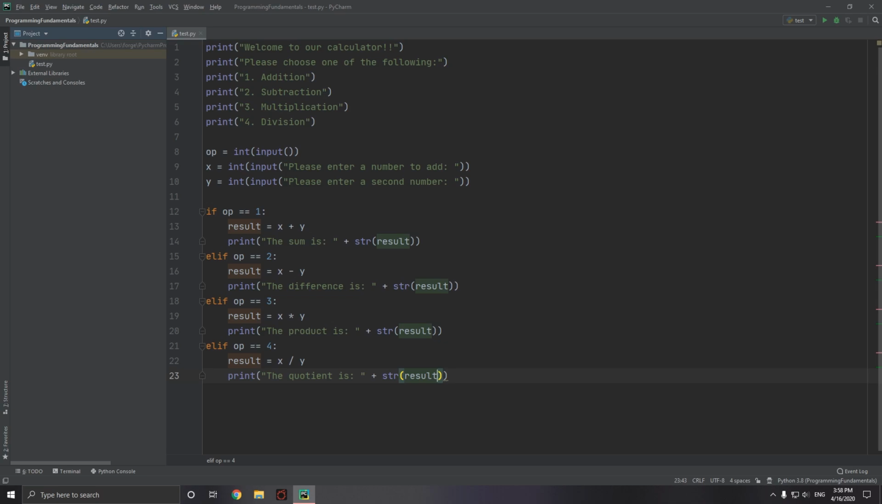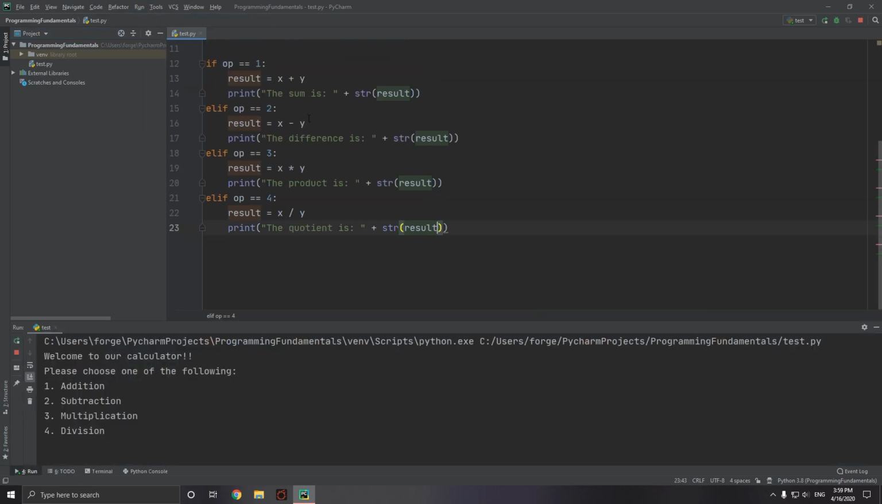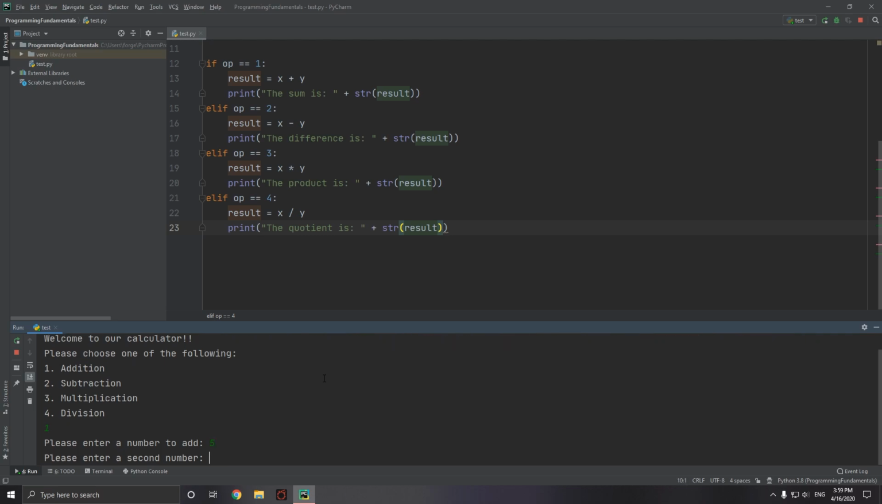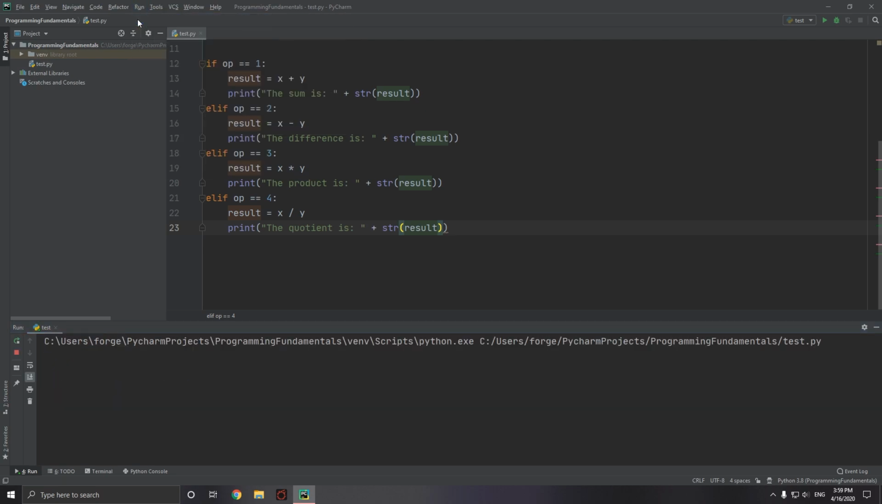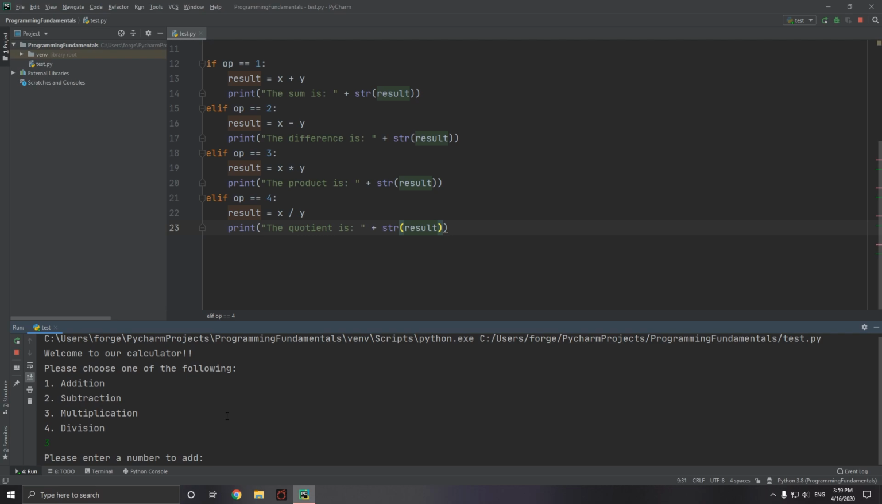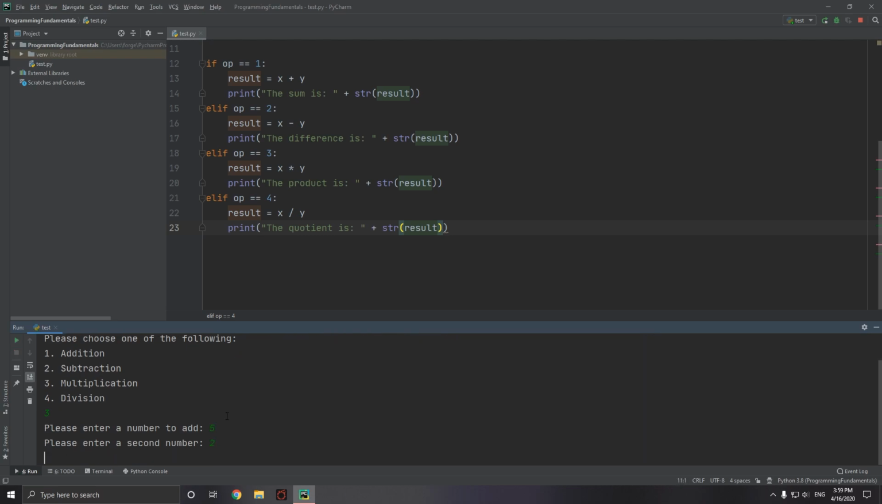Let's run this and make sure it's all working as expected. So it asks us to choose an operation. Let's do addition to start out with. 5 plus 3, why not? And the sum is 8. All right, that's one down. Let's check one of the other ones. Let's try multiplication this time. 5 times 2, 10. Perfect.